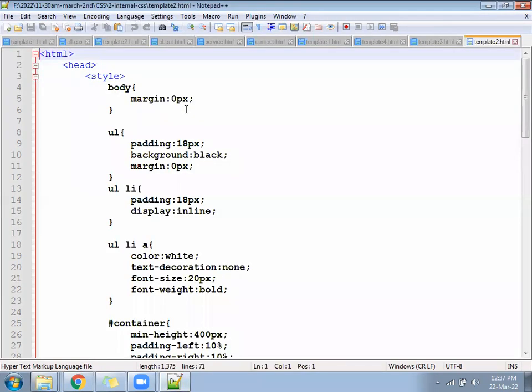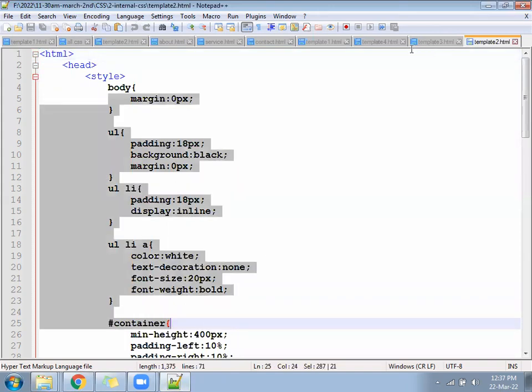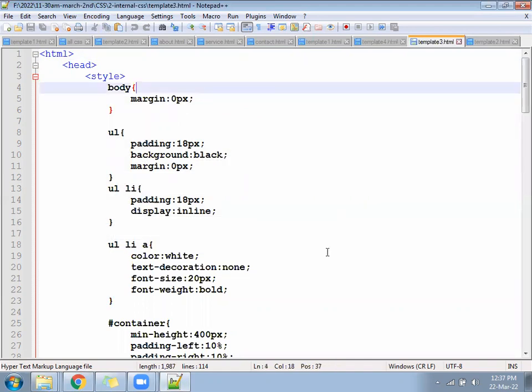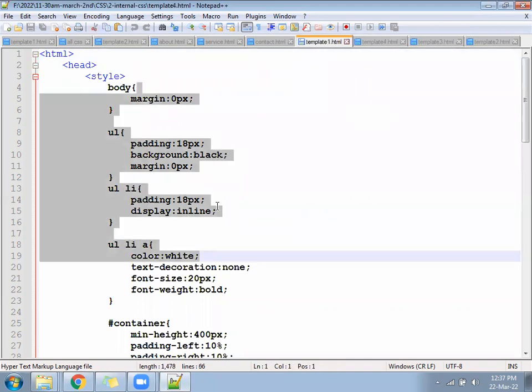In template 2, we have CSS. Template 3 also we have similar CSS. Template 4 also we have similar CSS. Template 1 also we have similar CSS. So what is that? If it is inline CSS, then line by line. If it is internal CSS, then page wise. If it is external CSS, then only one place. That is called separate CSS and separate HTML.